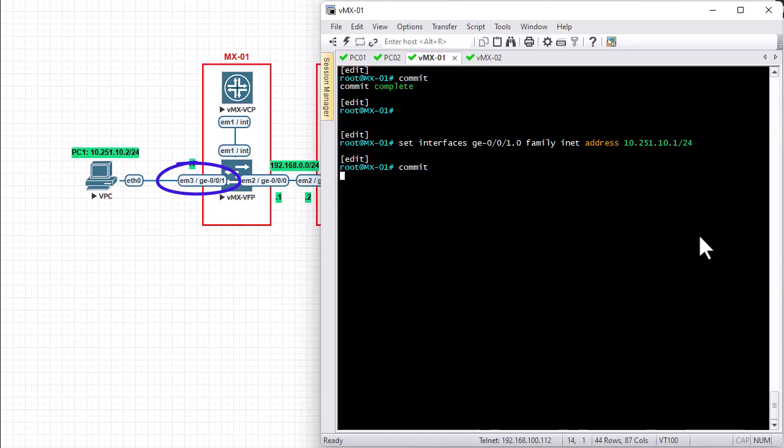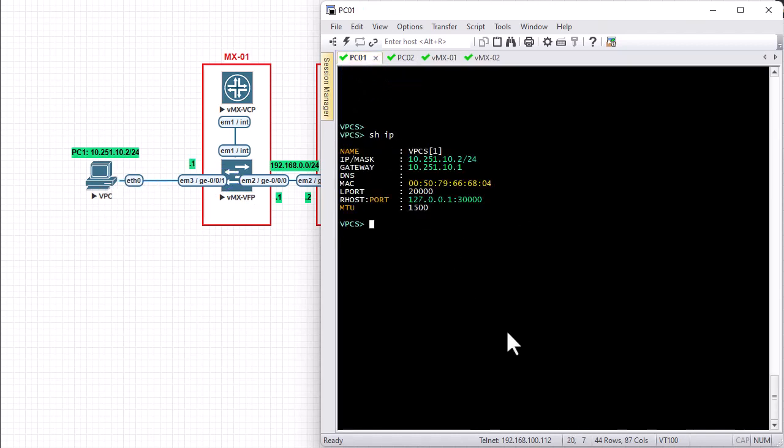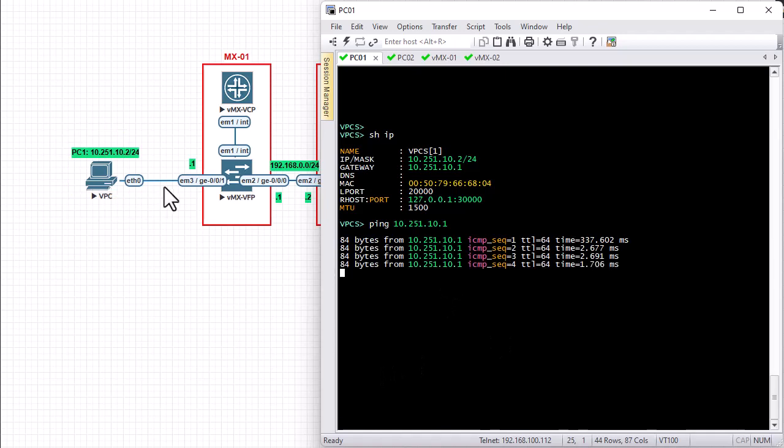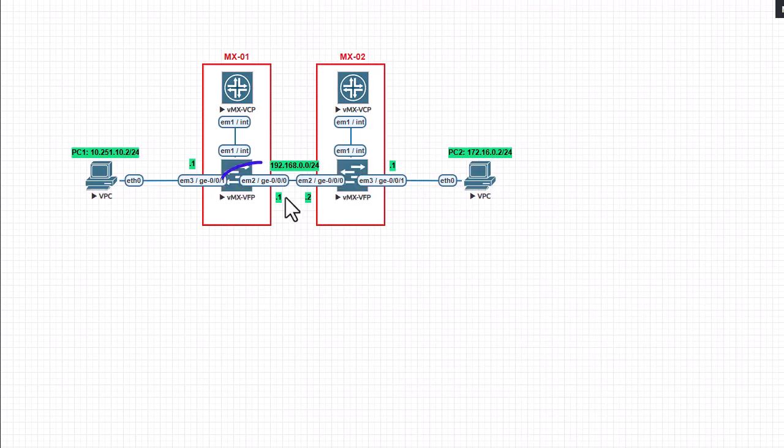So of course we have to go also to PC1 to test this connection between the PC and its gateway. So if I ping here its gateway, which is 10.251.10.1, normally I get a response. So this link is working here. So now let's go and configure this link between the two Juniper routers.